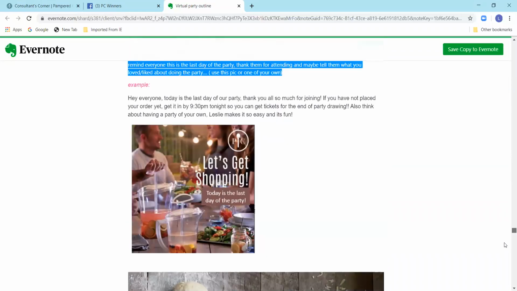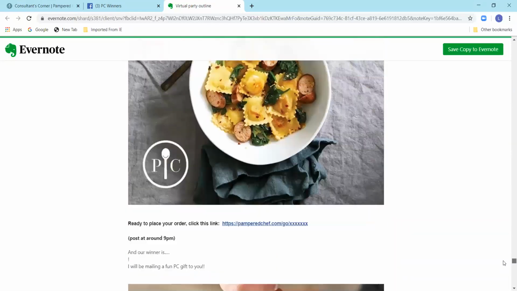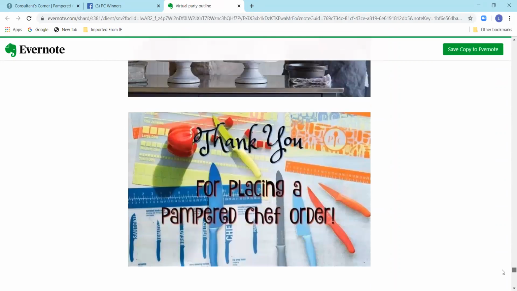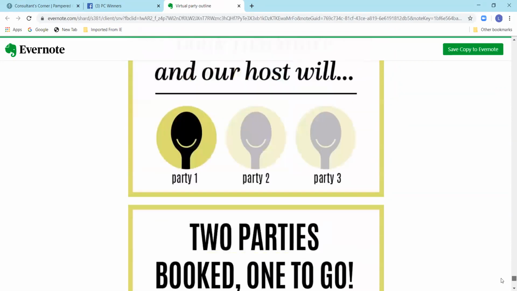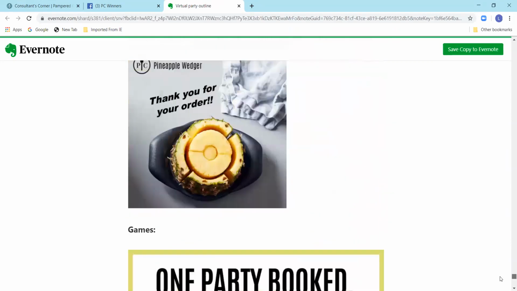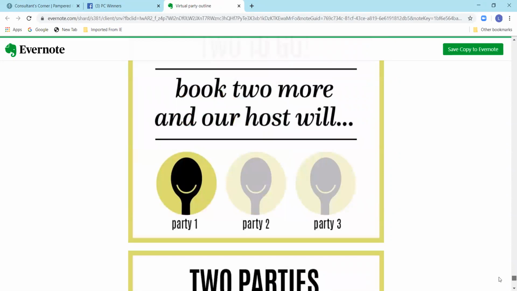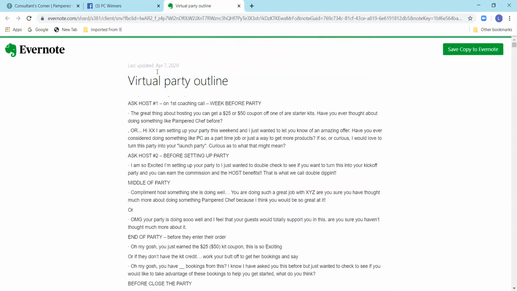So I'm going to make you dizzy, but just so you see, at the very bottom there's even thank yous. And there is the booking game with the spoons. All of that is in here. Periodically I update this, but this is really just a sample. So it may have some older tools in here, recipes and specials, but it gives you an outline of what is going on and how to run your party. I really think you should follow this.